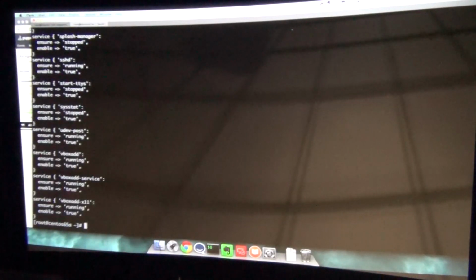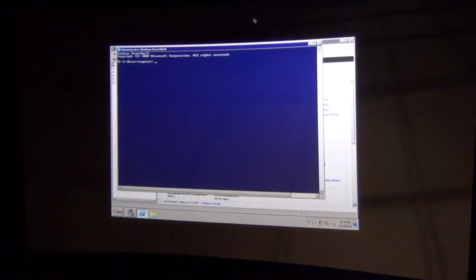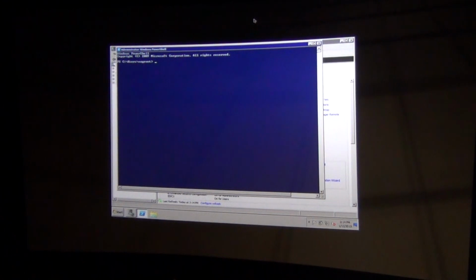And again, it'll go out, interrogate the system, and show me all of the services that are currently on the system and whether they're running or stopped and whether they're enabled to be restarted at boot time. But similarly, I can also do this on a Windows server.